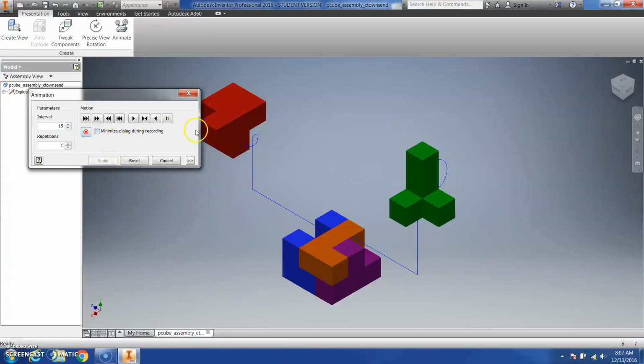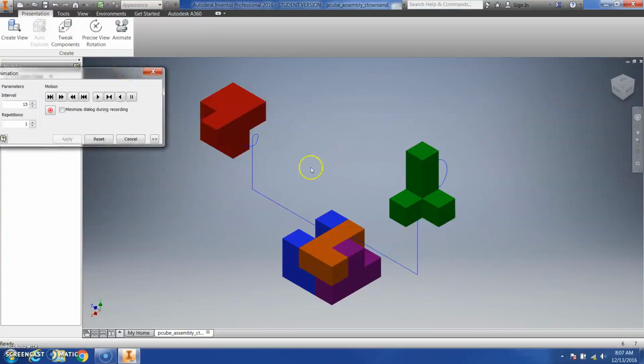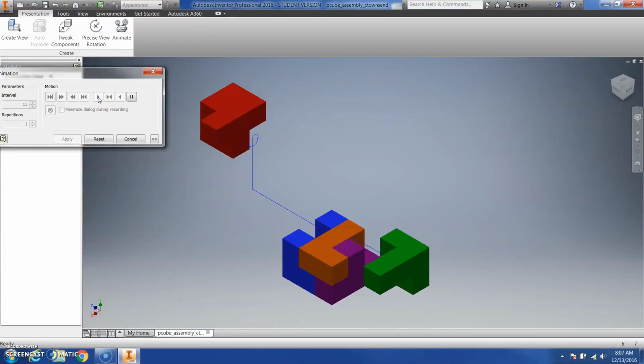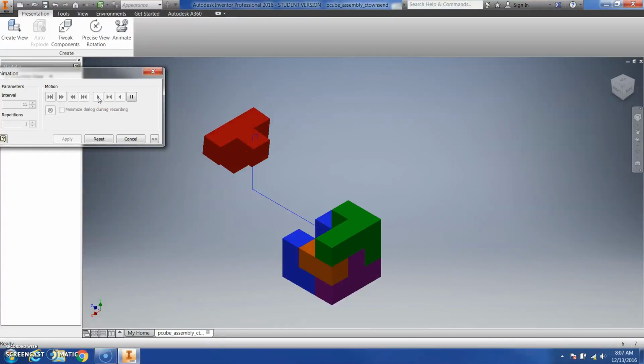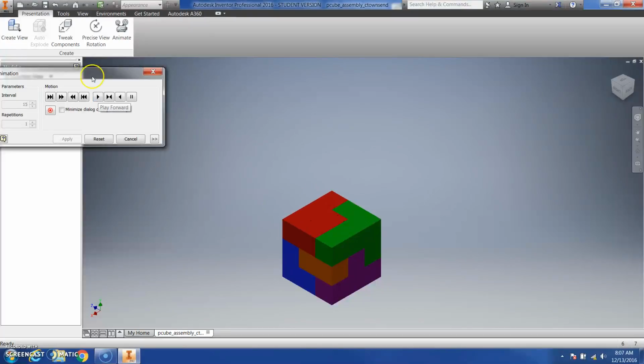And I'm going to hit Apply. And just to see how my tweaks worked, I'm going to hit this play button here in the middle. What that's going to do is show an animation of my part moving along the tweaks that I made, the rotations and then also the linear movements, and it's going to show it assembling back. So if I'd done this to all my parts, it would show all of those moving back together and assembling.